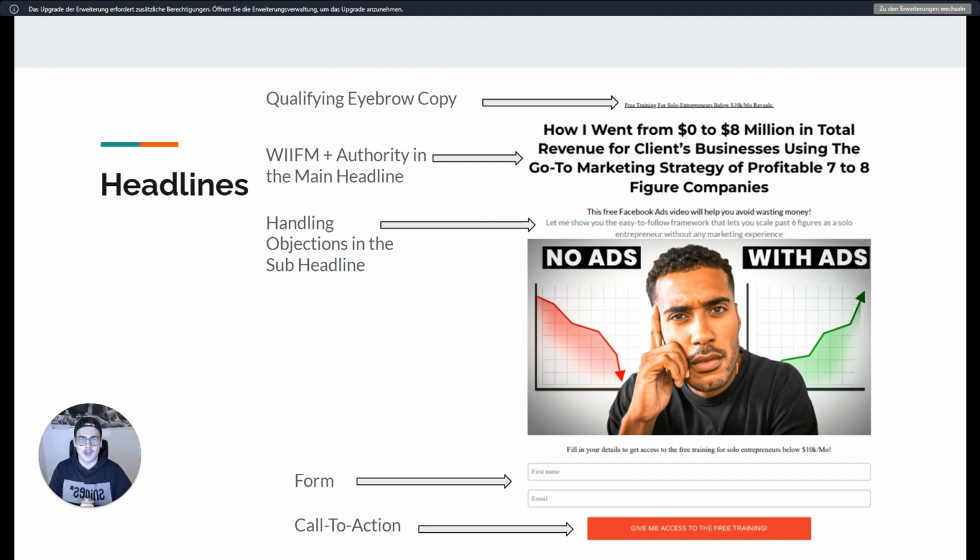Now, when it comes to the copy, you want to make sure that the headline has an eyebrow copy. That is the copy that you can see right there on top. This right here is the eyebrow copy, and it is what comes before the headline. It is really important to qualify the reader. If you read this, it says free training for solo entrepreneurs below 10K per month.